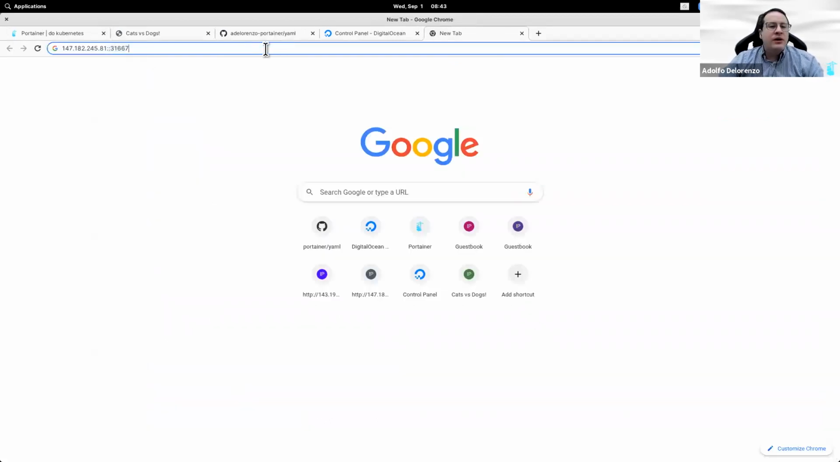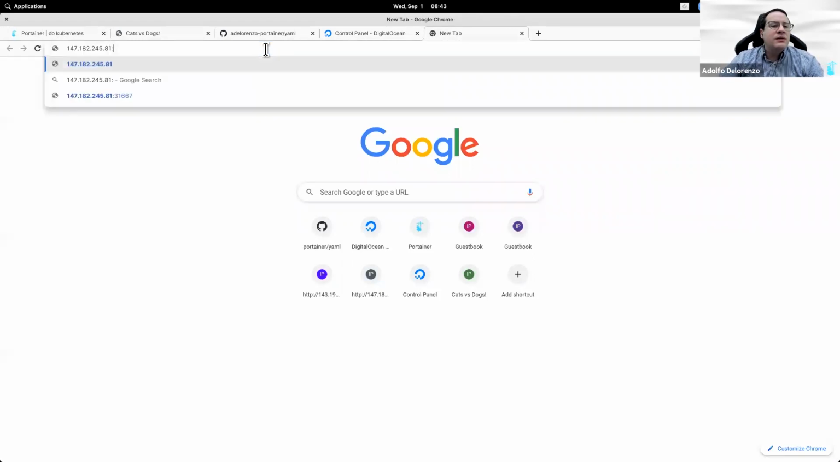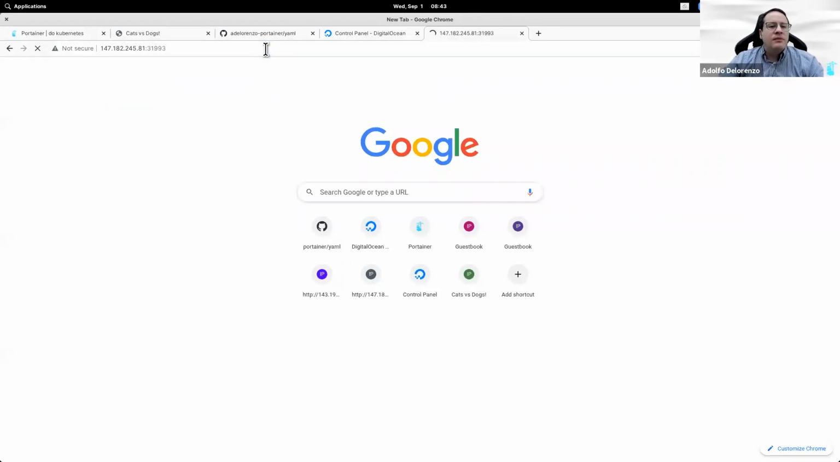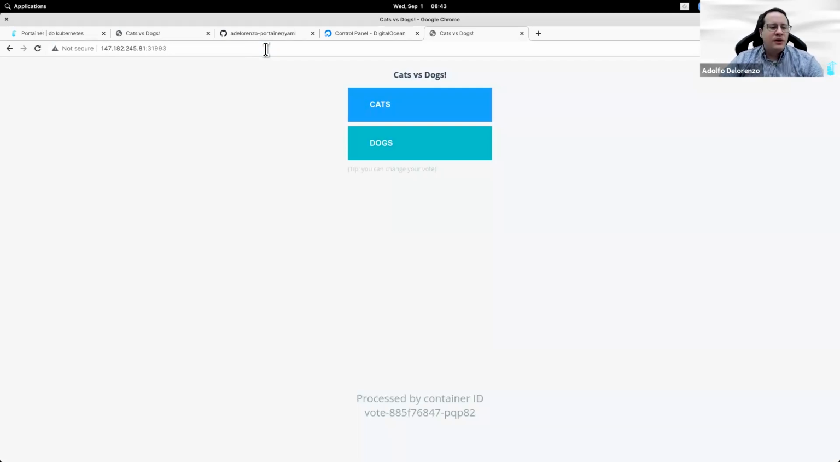Is it going to work? Let's see. There you go. So that's just another way of doing it, if you don't want to use load balancer, and if you have some sort of proxy, or if you basically want to expose it as it is, to use this method to expose your applications.